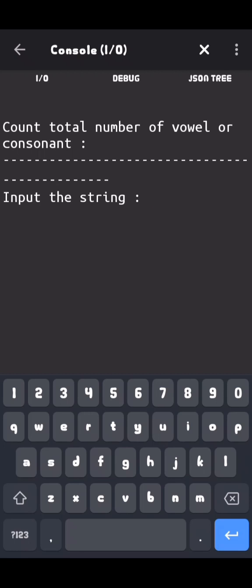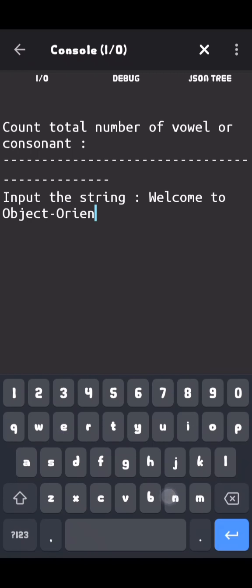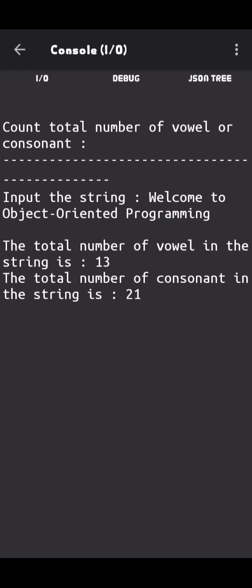Input the string: Welcome to object-oriented programming. The total number of vowels in the string is 13. The total number of consonants in the string is 21.